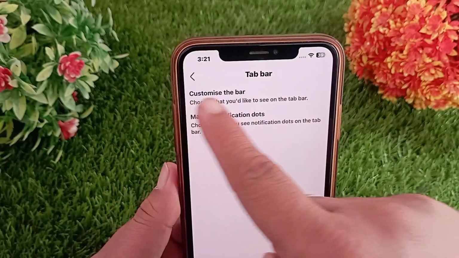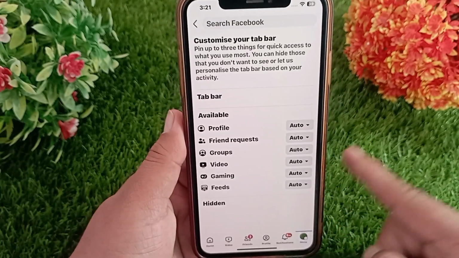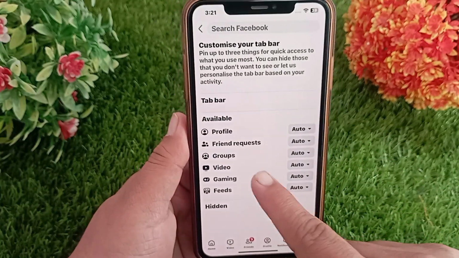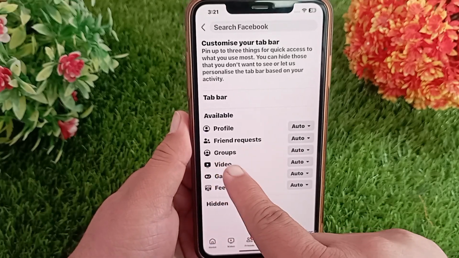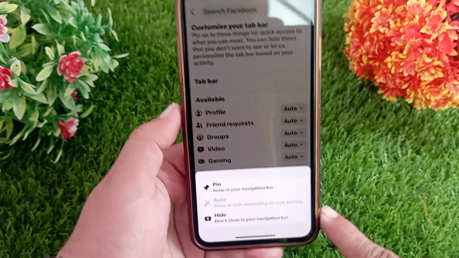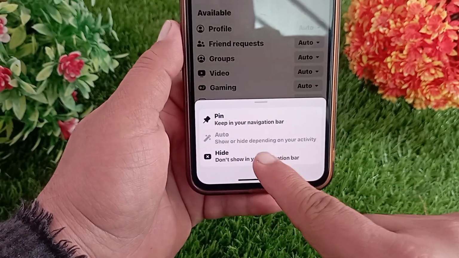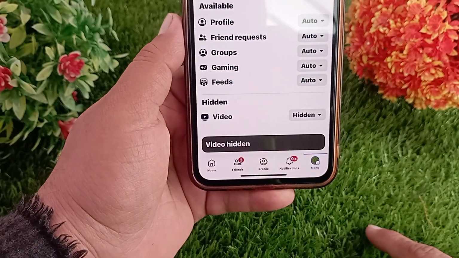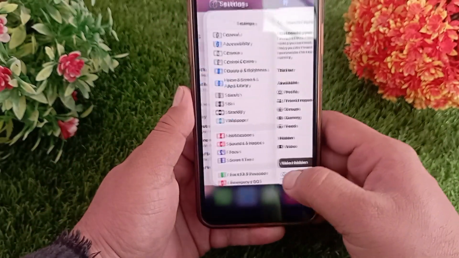Now tap on customize the bar. On the next menu, tap on auto next to the video. Now you need to hide your video option. Now close the Facebook application once and open it again.